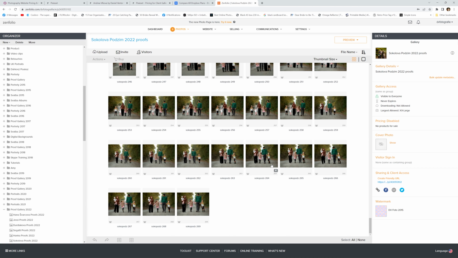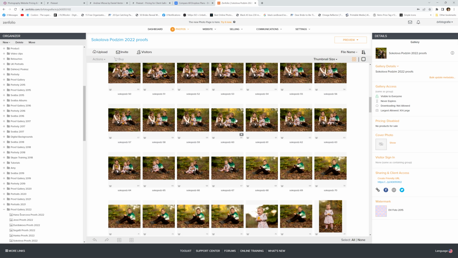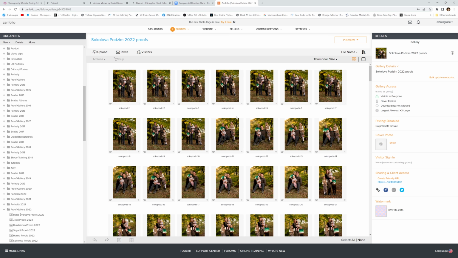All right, so this proof gallery is also secured. It's not visible to the public as such. You can't see it on Zenfolio unless you've got the link, of course. Now in this gallery, I've got downloading not allowed. Okay, obviously we don't want our clients downloading these obviously unedited images in their full resolution.